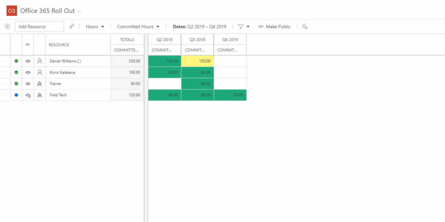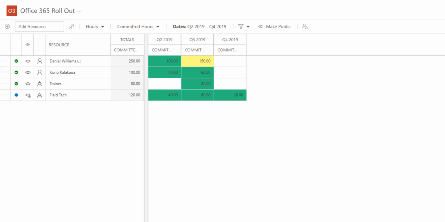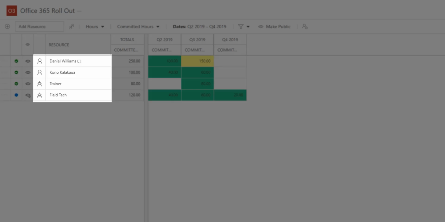If the public-private feature is enabled, an additional column will show. If the row is public, the eye icon will show. If the row is private, the eye icon will have a little circle with a line through it covering part of the eye. Note that only public rows will show in the reports and on the All Plans resource plan page. Here you see an icon next to each resource's name. It is either a person for a named user, or it's a robot for a generic resource.